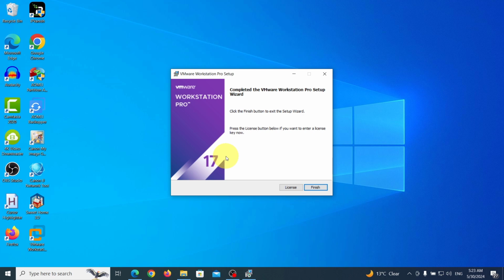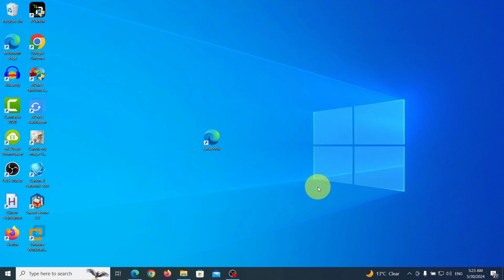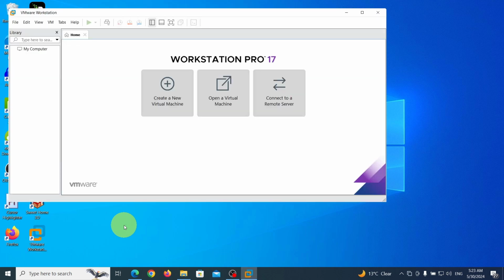Good, it's done. So now we'll click finish, and then you got it right there, VMware Workstation. Alright, so let's take a look at this together. You and I are gonna take a look at this together. It's new to me. Like I said, it is new to me. I have no idea what it is. Alright, there it comes up.